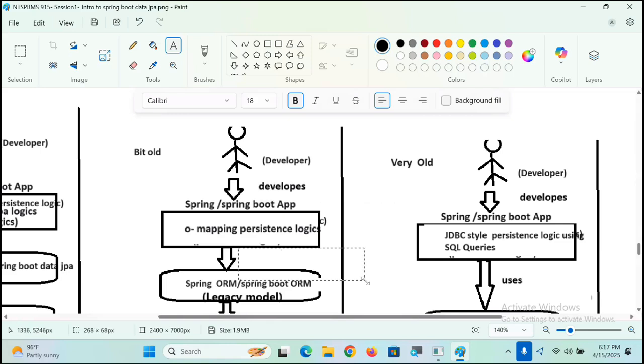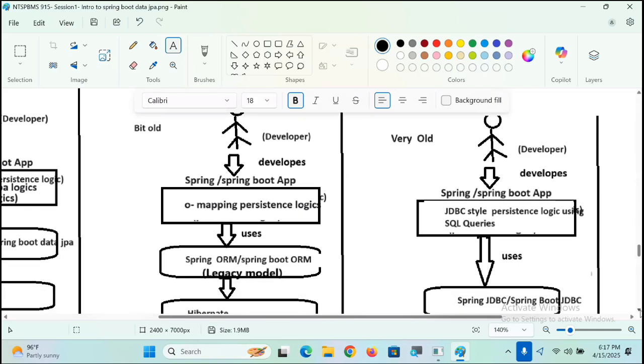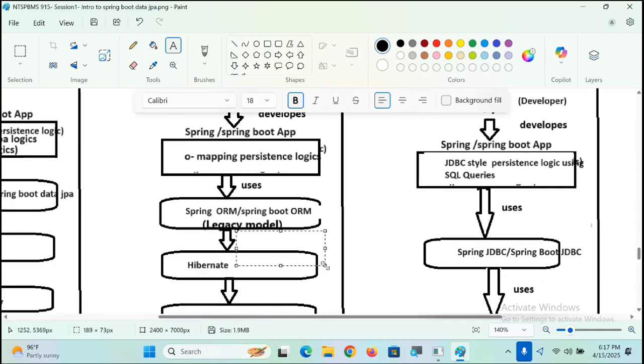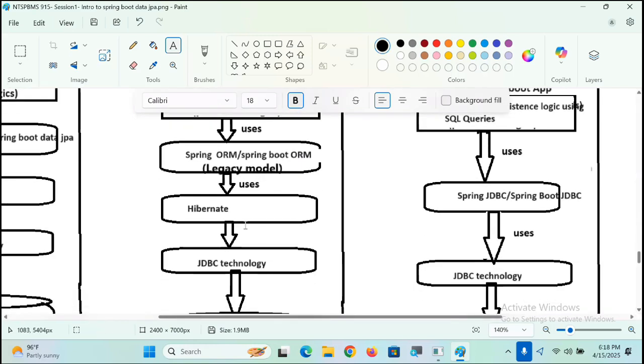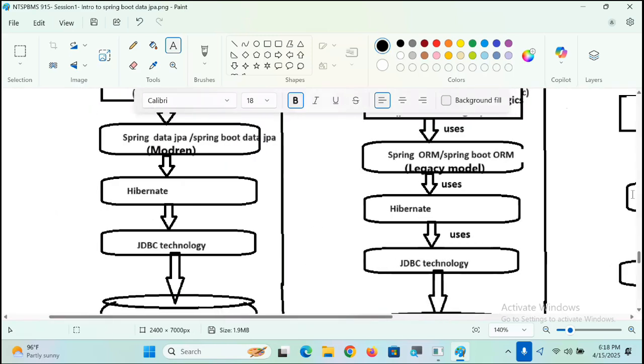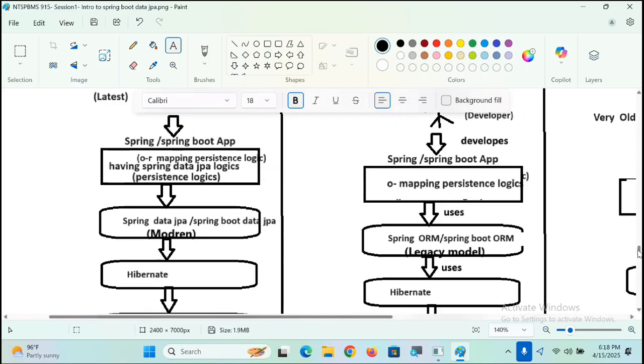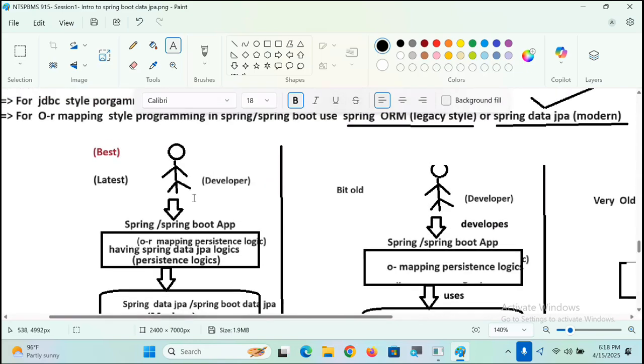Okay. Spring Boot application uses Spring ORM. Spring ORM uses Hibernate. Hibernate uses JDBC technology. And this JDBC technology talks with what? Database software or not, guys?